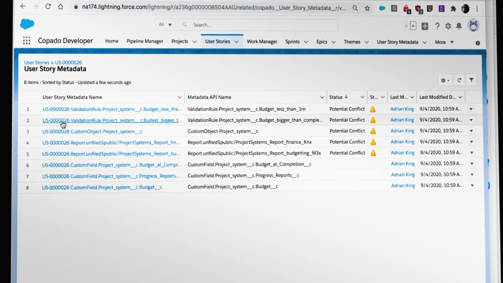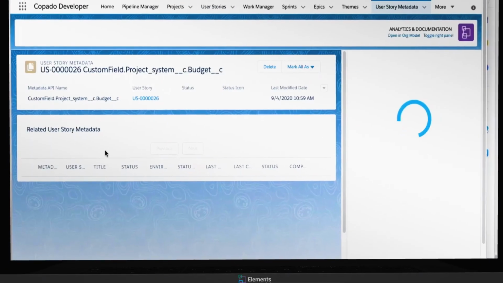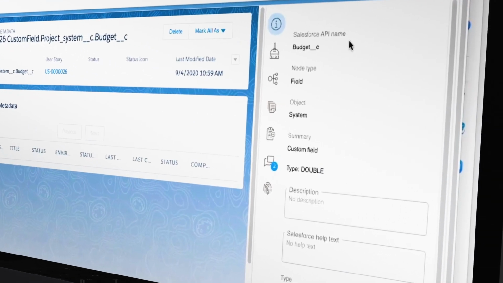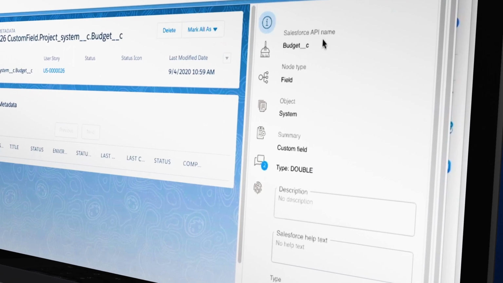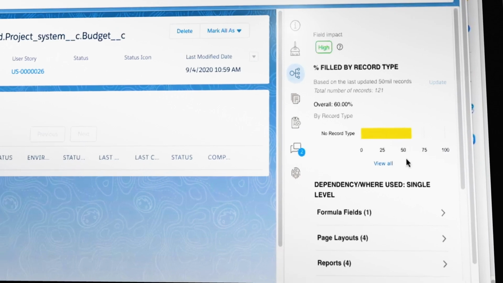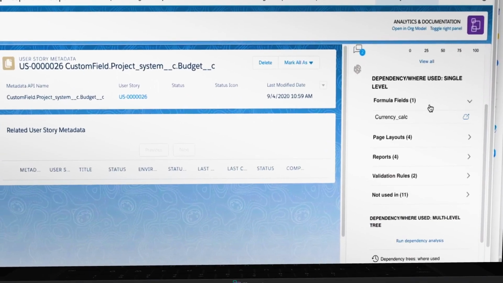If I now look at the metadata items, here are the metadata items that were generated and created inside Copado. Let's look at one of those items, a budget field. As I open the budget field, you can see the right-hand panel with more information about that metadata item. A summary about what that field is, and here we have the tab that talks about how well populated that field is, where that field is used in one formula field.